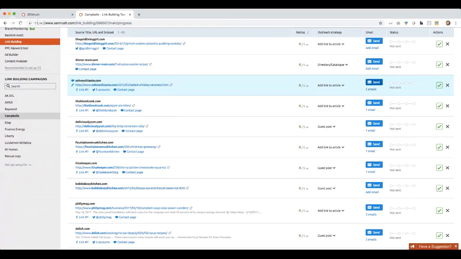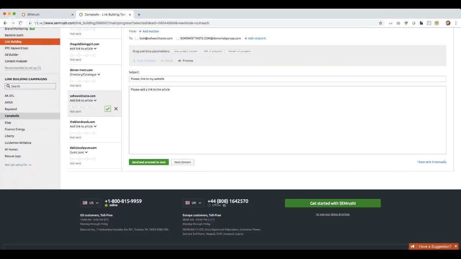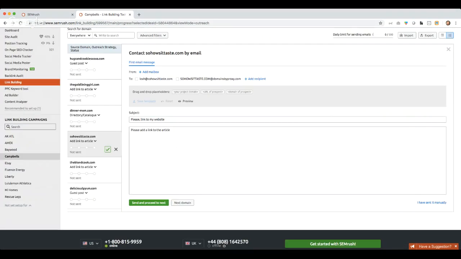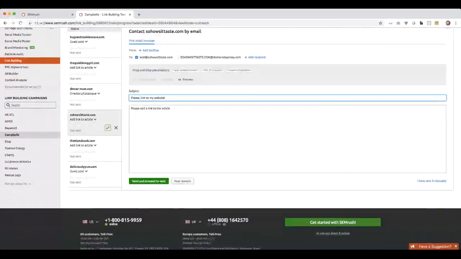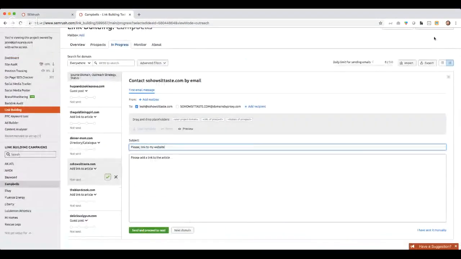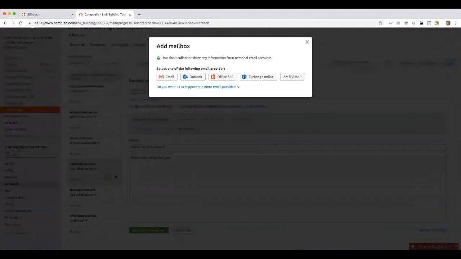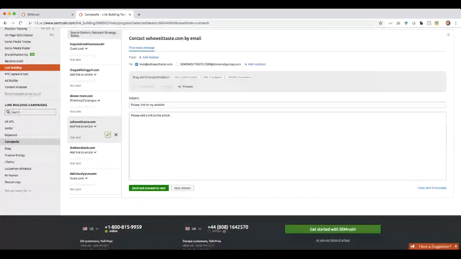Notice a lot of times we'll be able to find the contacts for those sites. So now all I have to do is select this domain, click to email Leah, and looks like So How's It Taste at, I don't know if that one's going to work. So I'm just going to email Leah at howsitaste.com. And what will load up here is my template for a guest post. Now I can quickly connect my mailbox. You would just do that here. Outlook, Gmail, different mailboxes are available. You'll connect your mailbox and you can proceed to sending these emails pretty quickly.